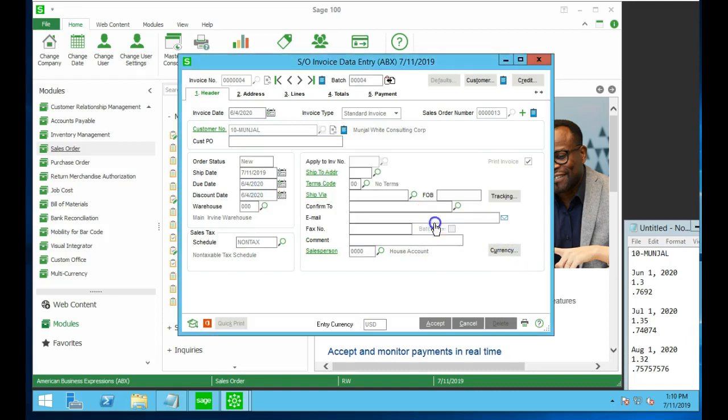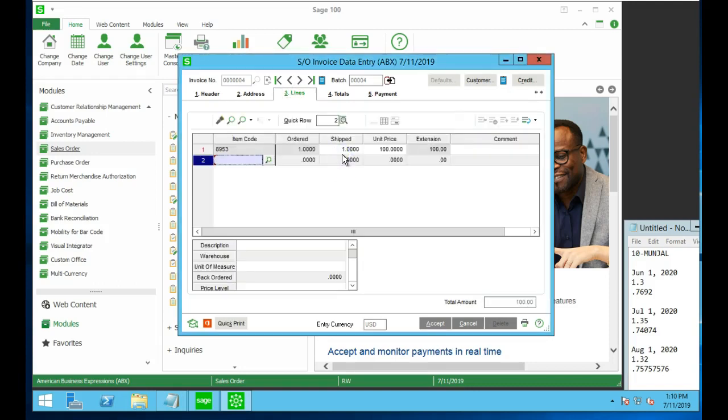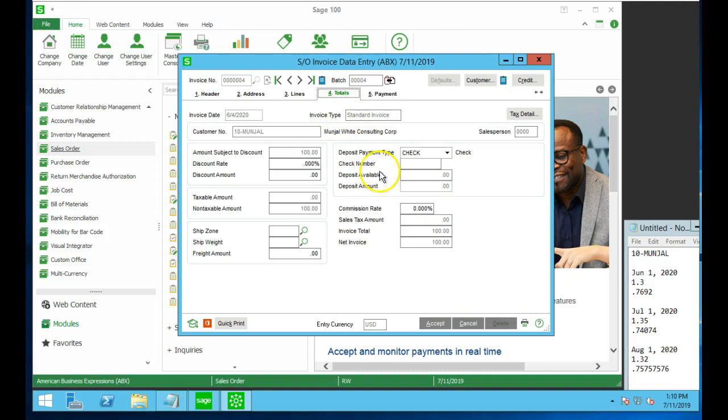Let's click OK. There's nothing else to change in the header tab, so let's jump over to the Lines tab, and when prompted, click Yes to invoice the complete order. We're not going to make any changes here, so let's jump to the Totals page, and notice that we still have an invoice total of $100, and the currency is still showing US dollars. I think we're done, so let's accept that invoice.